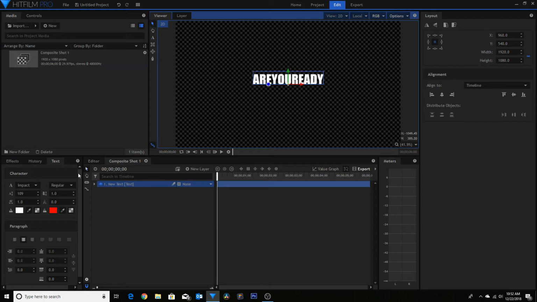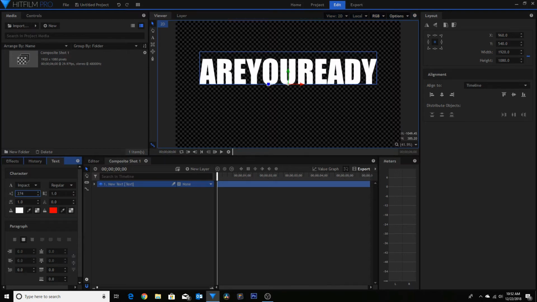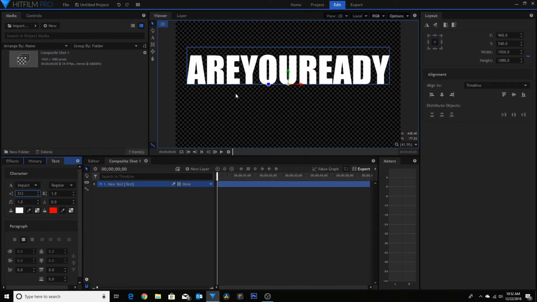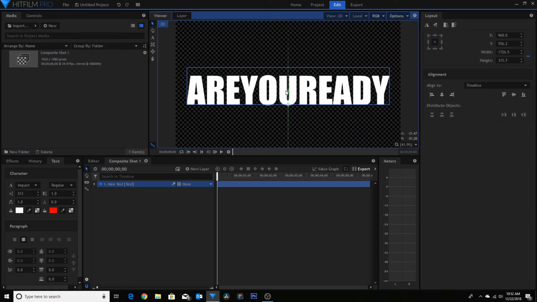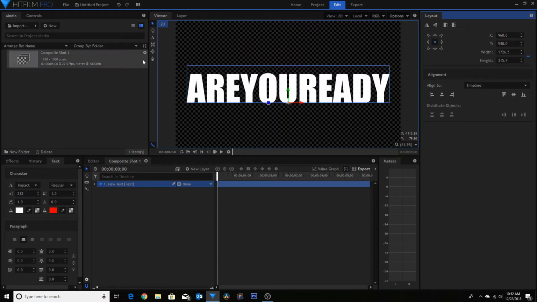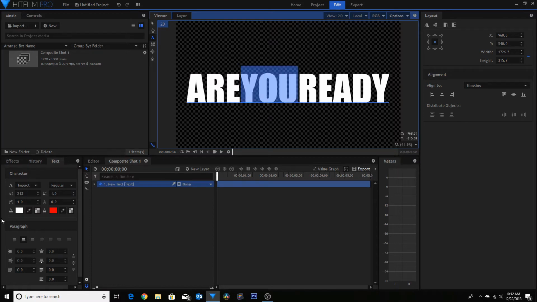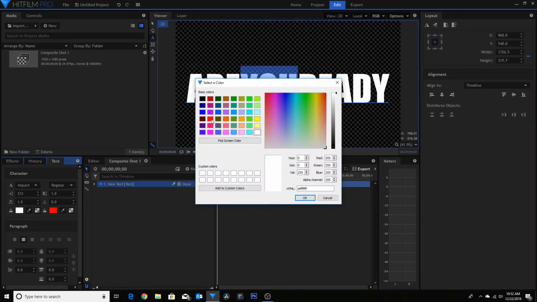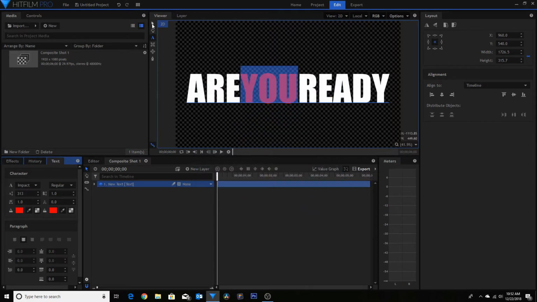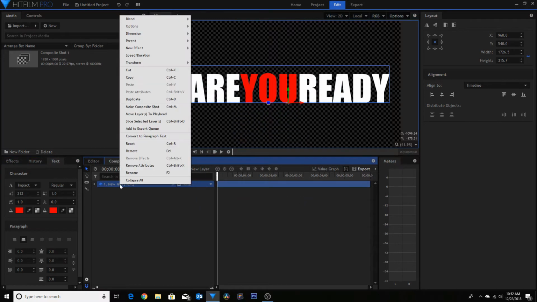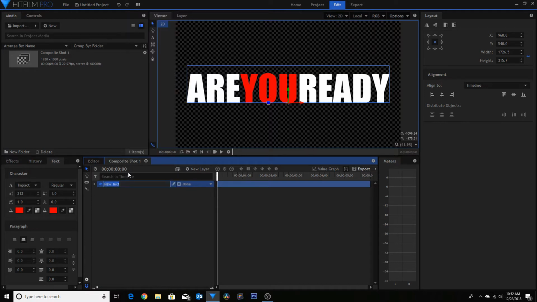And let's increase the size. Let's make it about as big as the comp so that even if we need to size it down later on, we can, but it's better to start off big and go small than the other direction. And we'll distribute it right in the middle of the frame. Let's go ahead and choose the word you. Change the color of that to something different like red. Click OK. So this is going to be, let's rename this our main text.